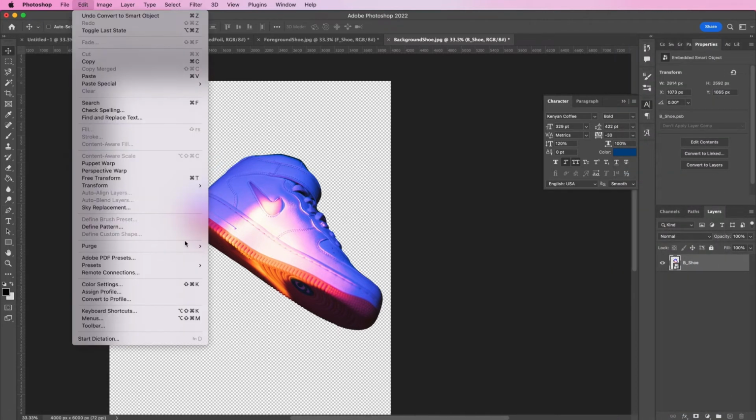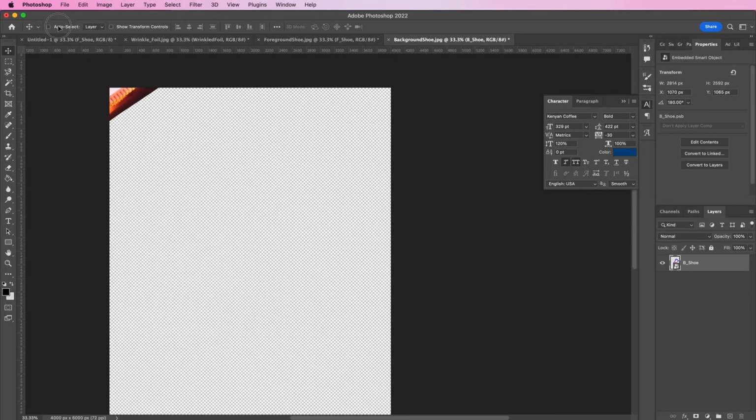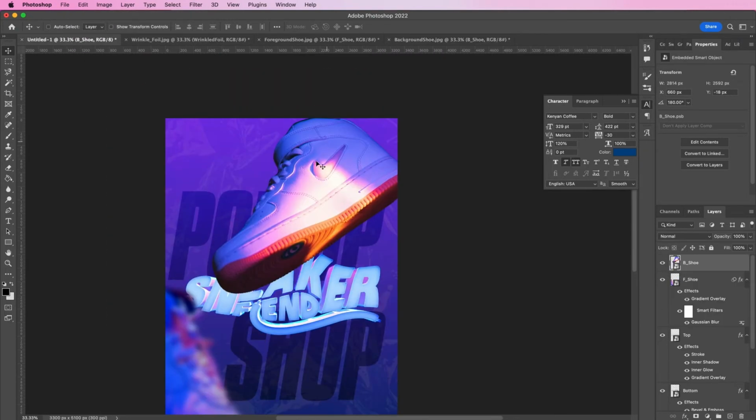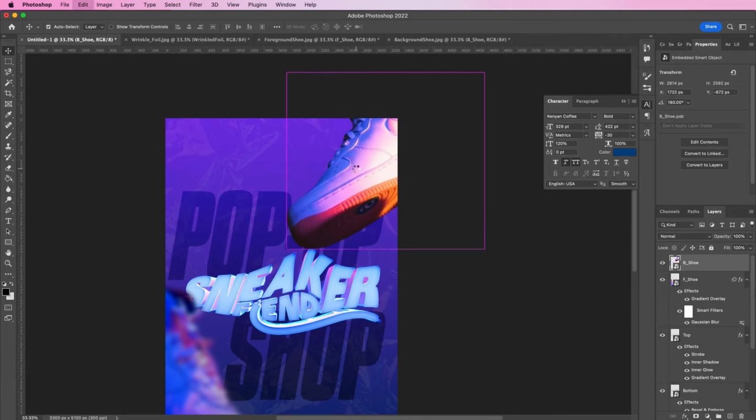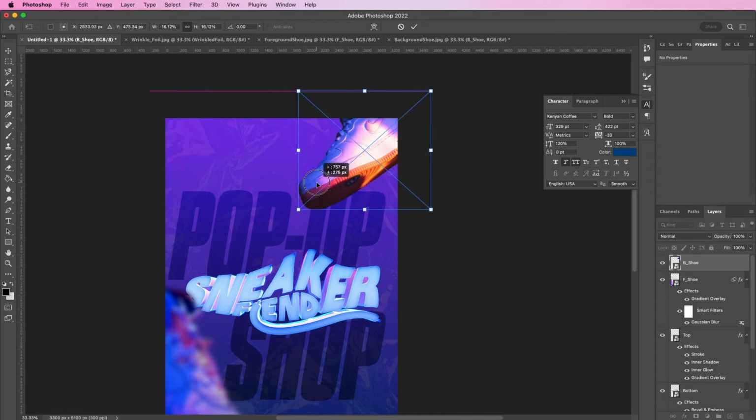But on this one, I am going to flip it horizontal. And I'm going to place this one in the background. Resize it by going to Edit, Free Transform, or Command T if you're using a Mac.